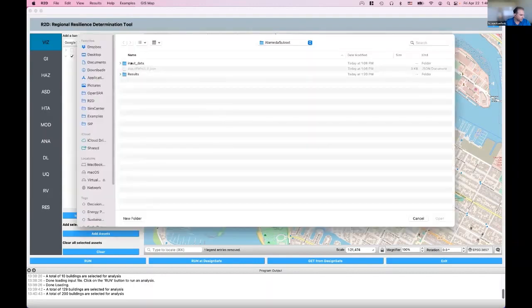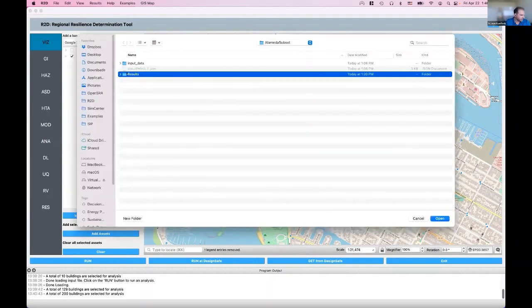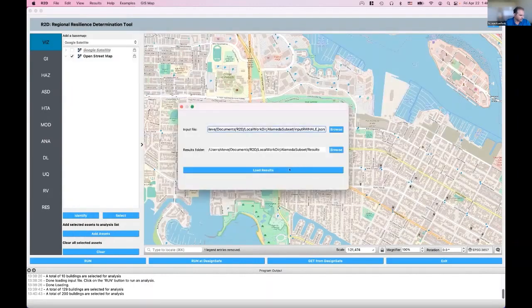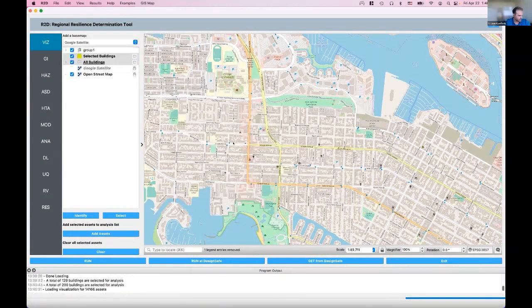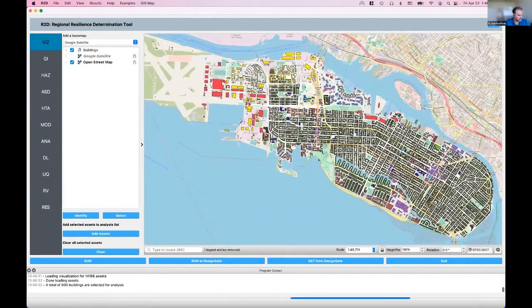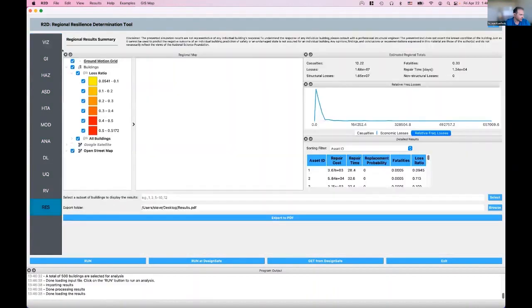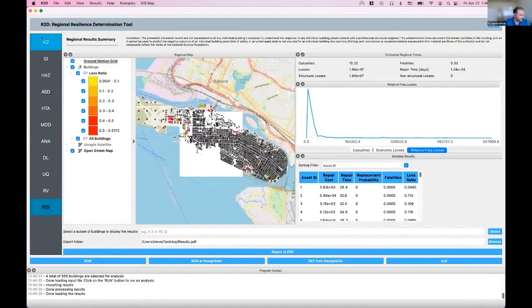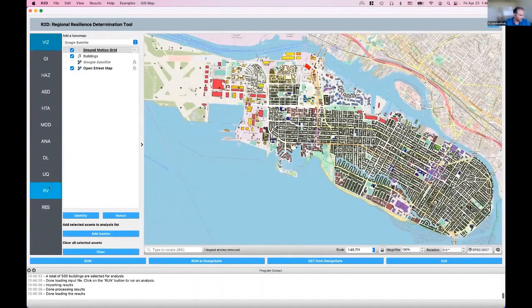Once you have your results, you don't have to run it again. You could simply reload it, as I'm doing here. So here you see all the buildings again, and these ones in yellow are the buildings that I ran the analysis on. I'm going to go back here.